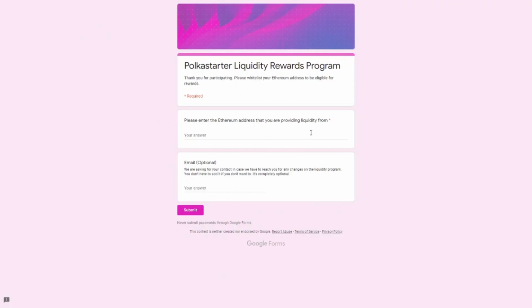This is what the form looks like. As you can see, the only thing you have to do is copy paste your public address. If there's a form that is asking anything else, then you can know for sure it is fake. So the only thing you have to do is give your public address. Nothing else. The email is optional. So the only thing you have to do is fill in this address. Anything else is a scam.